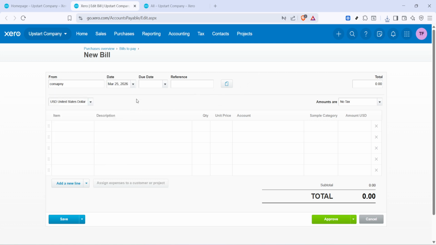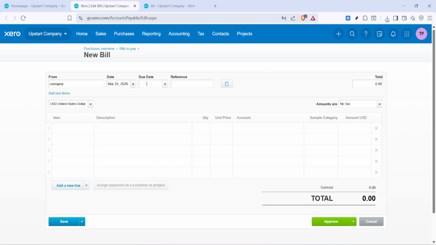Enter the date shown on the supplier's bill. This is typically the invoice date from your supplier, and it drives the posting period and aging. Getting the date right helps your reports reflect the expense in the correct month.